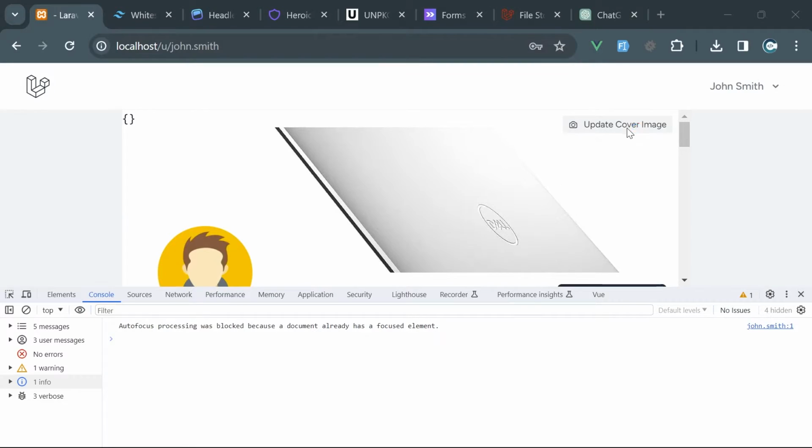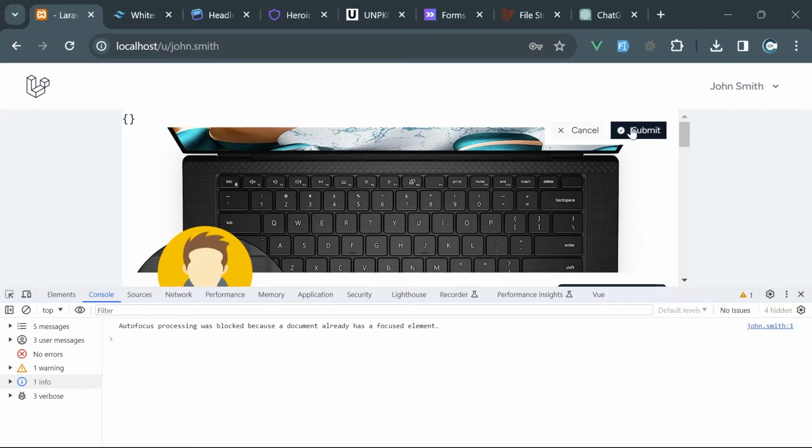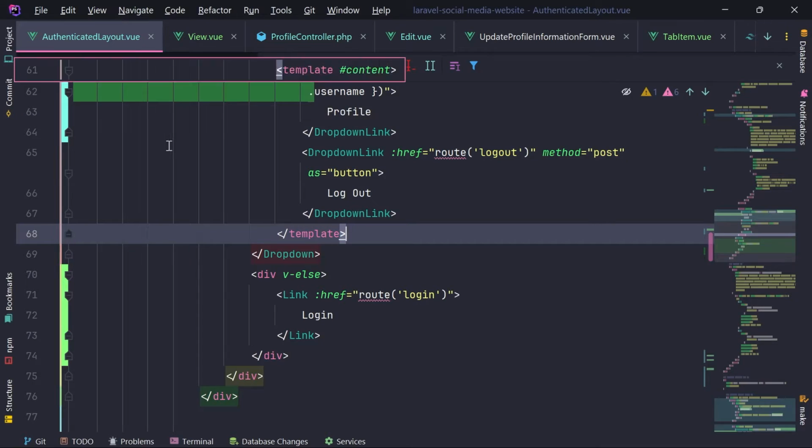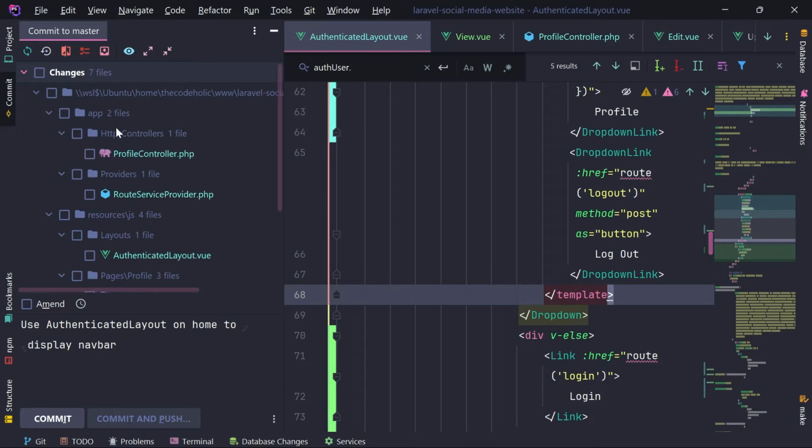In this video, we're going to implement uploading cover and avatar images on the user profile page. We're also going to handle the case when the image is changed, to delete the previously uploaded image. We're also going to implement uploading the entire profile data in this lesson. Now, let's commit the changes we made so far.